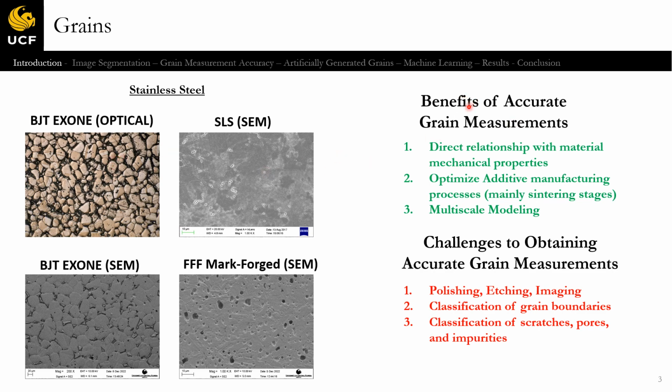But just quickly, the benefits of accurate grain measurements are you can get a direct relationship with material mechanical properties. Therefore, you could optimize those mechanical properties or optimize additive manufacturing processes, mainly the sintering stages. Both the BJT and the FFF have a sintering stage that they go through, so you can optimize that sintering stage if you have good grain measurements. And also grains can provide the ability to create multi-scale models of a given material. So just a better overall knowledge of a material can be obtained from accurate grain measurements.